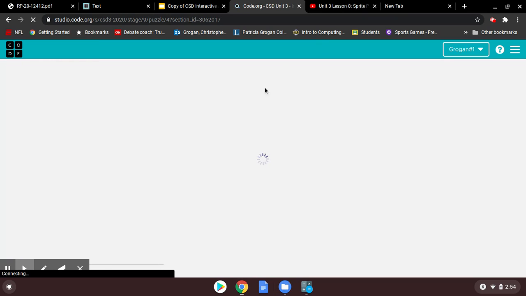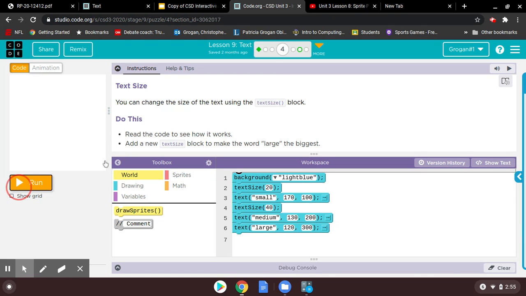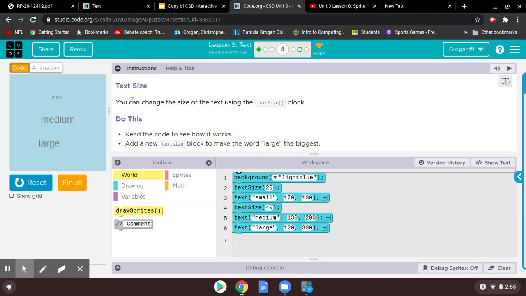All right. Section 4 on lesson 9 here. What that entails is that it has 3 lines of text inside this program: small, medium, and large. What you're going to do is look at the code to see how it works. You add a new text size block to make the word large the biggest. And this one deals with the text size code.